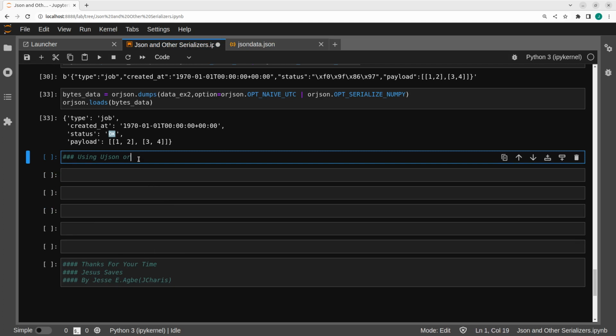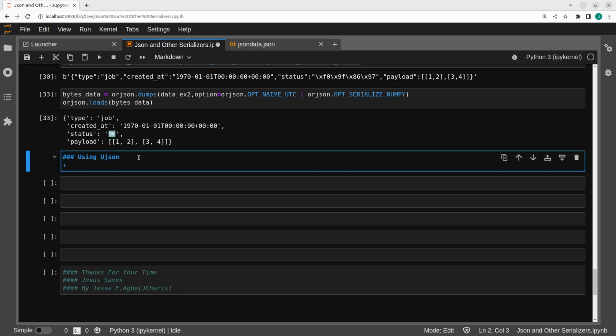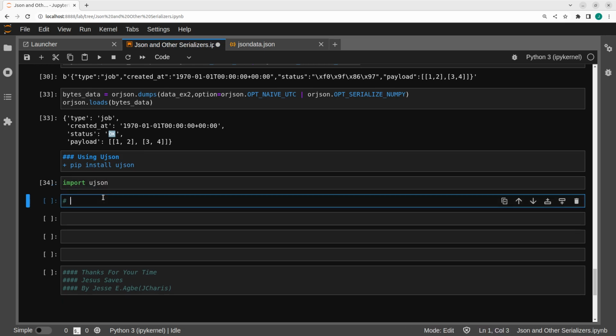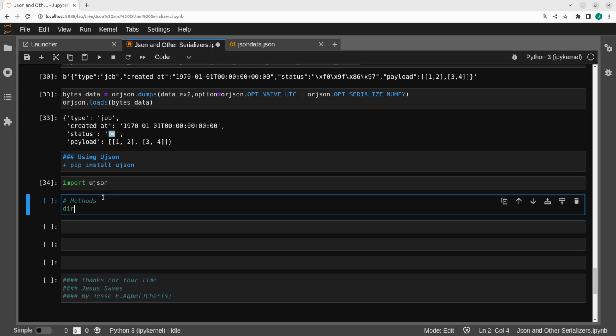So uJSON, just as JSON, also comes with a lot of things more than orJSON. In case you don't have it, you can just install it with pip install uJSON. And now let's import it. I've already installed it, so import uJSON, that is the full name. And then let's check the methods of it, so that we get to know what we have in the box.